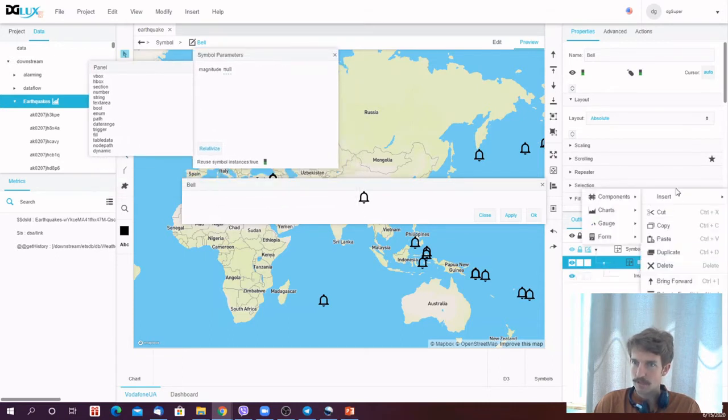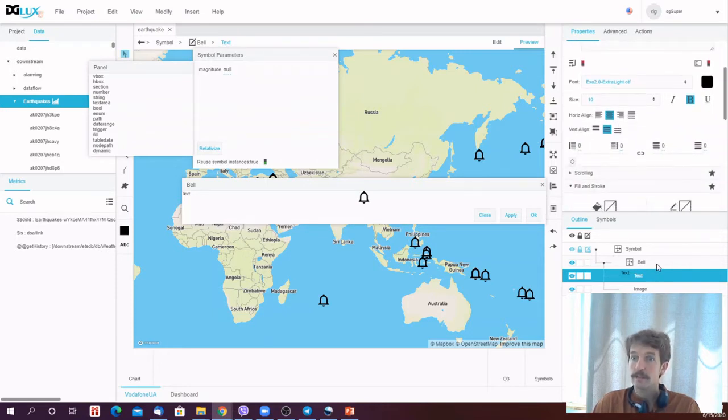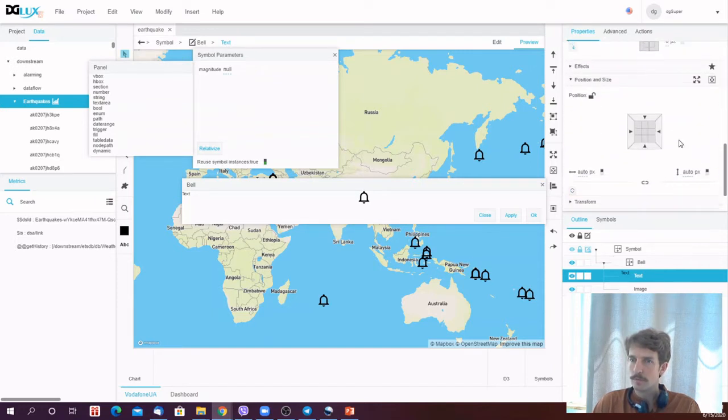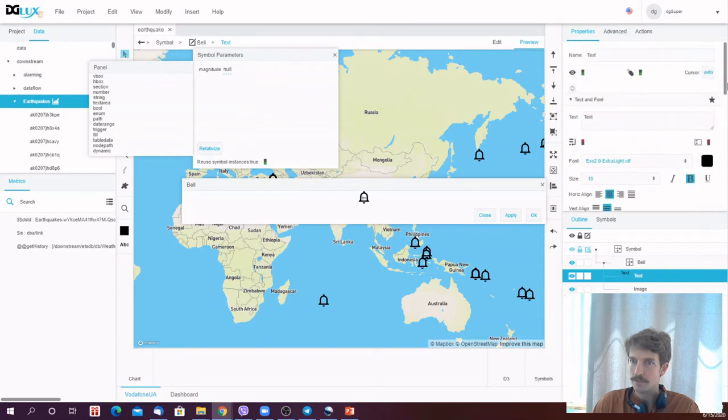And inside this bell, for now I have just an image. I will add as well a small text here, which I'm going to center. I put it in the center like this, up and like this. So I have it right here. Good. And I'm going to connect the magnitude amount to the text. So that's what I want to display. For now there is nothing because I did not do the full connection, but this should work.